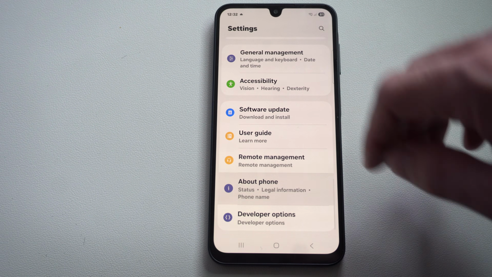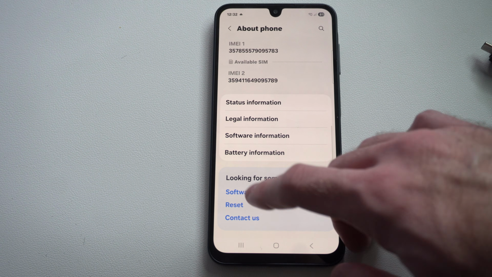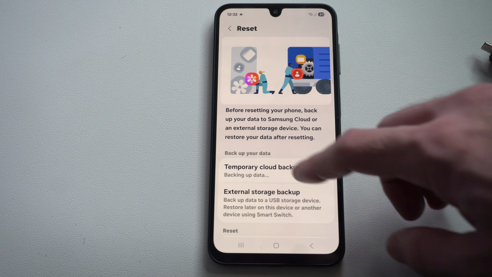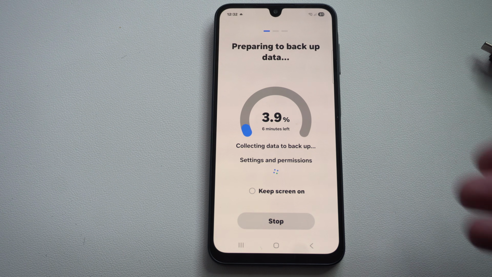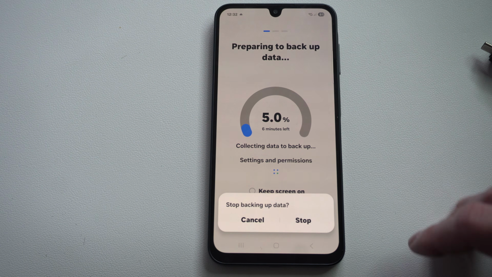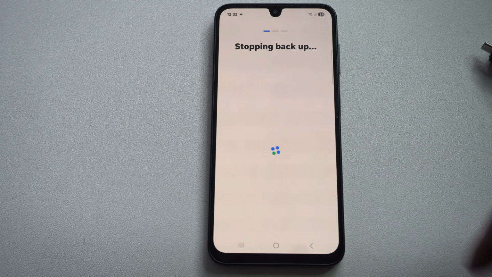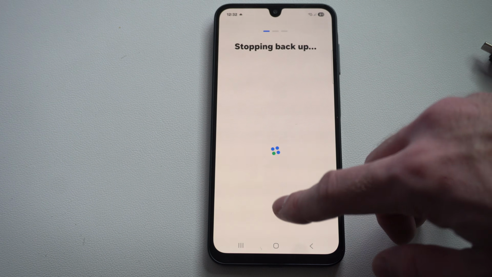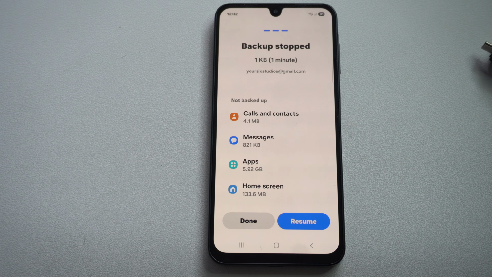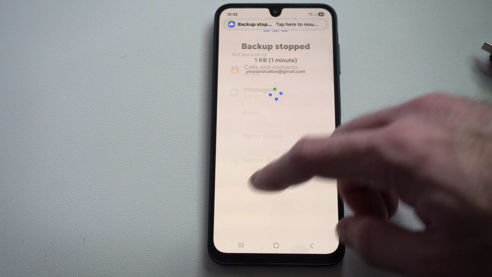Not sure why it kicked me out, but we can just go back to the About Phone, down to Reset, and here's the backup right here. It looks like it's running. So when this is done, there should be an option. I can just stop it right now, I believe. I don't have anything on this phone I need to back up. There should be an option to retrieve your data right below it. So it looks like done. Okay, that's good.